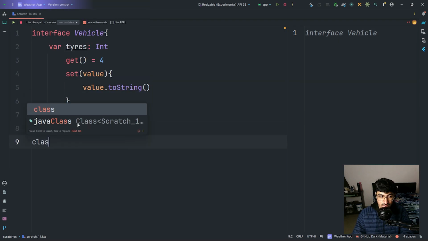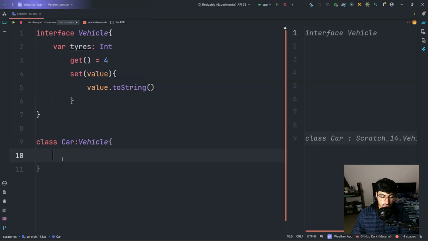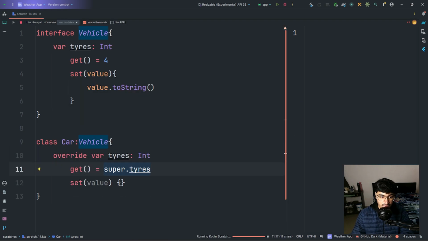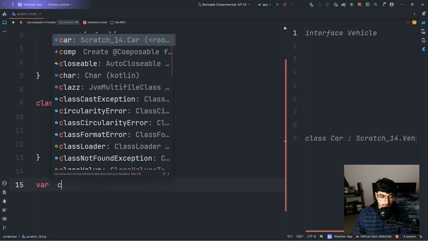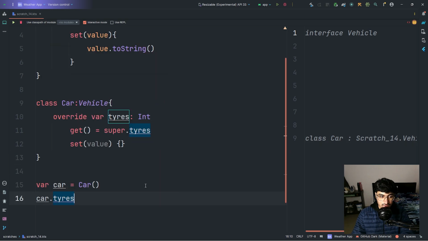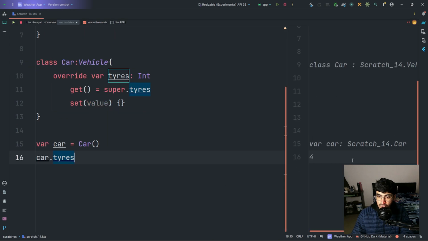Okay, let's try to implement this. Let's try to override this. Override tires. We have a super type, set value something, right? And if you were to create a car and say car.tires, what will happen here is it will println 4, right?